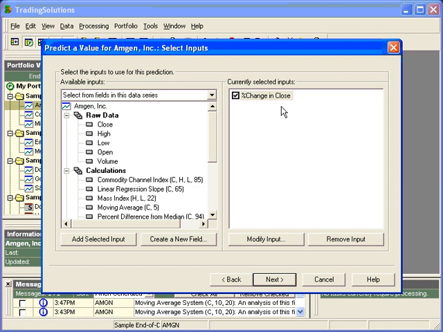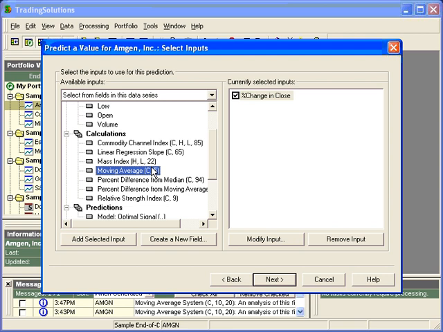Pre-calculated indicators can also be added in the same way. Simply select them from under Calculations. Again, Trading Solutions automatically determines the best pre-processing to use for each selected input. Here I'll add the moving average field we created in another video.